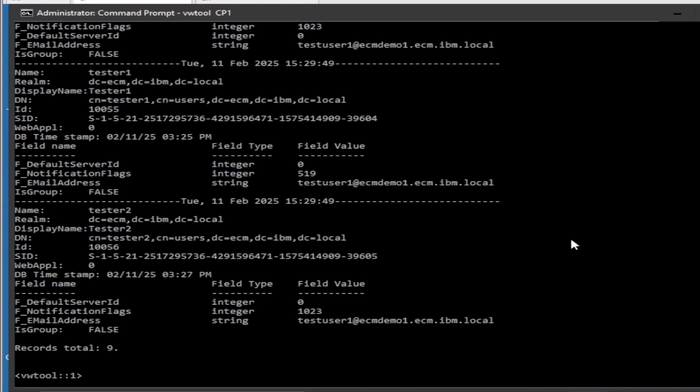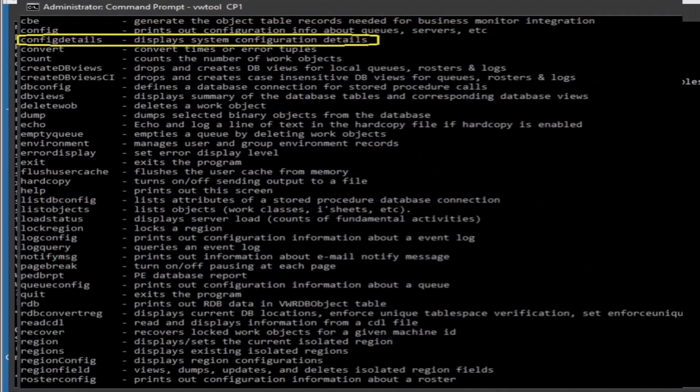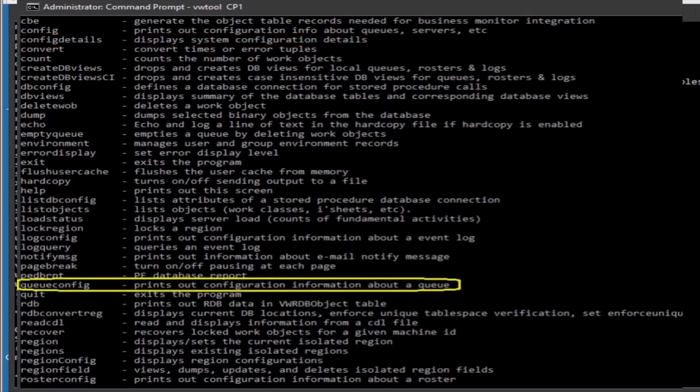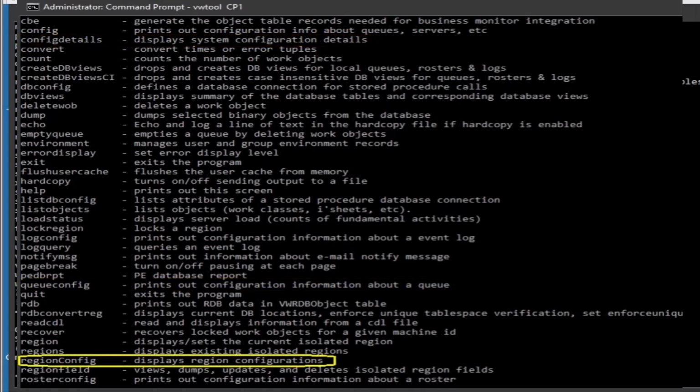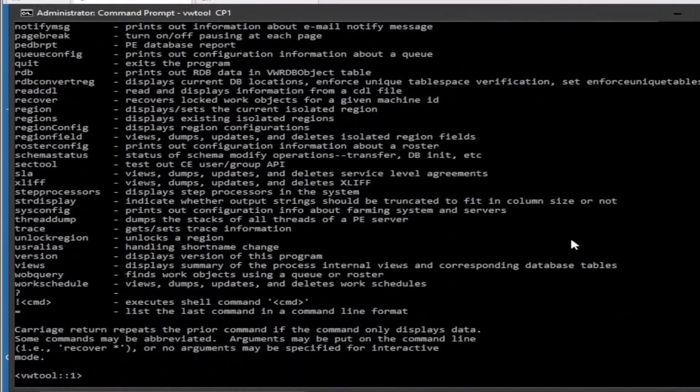Other data points is configuration data that can be very useful, and we have a number of configuration outputs. If you issue the question mark in VW Tool, you'll get a list of commands. Looking at that list, you can see there's a config command, config details. There's also qconfig, and then there's region config. The gotcha here is, notice the capital C, and then you have roster config. And these put out either overall data or specific data. And the functionality depends on which command you run.